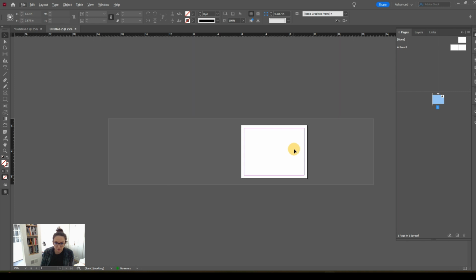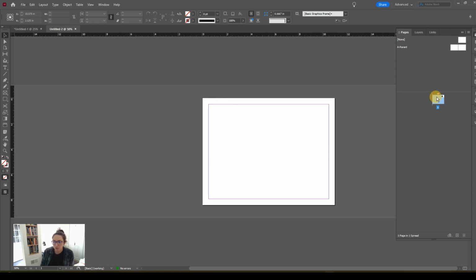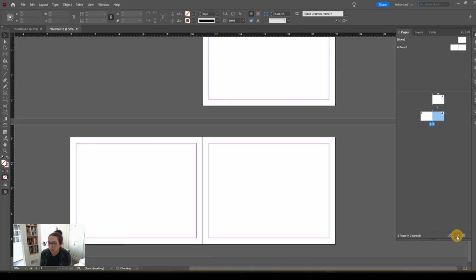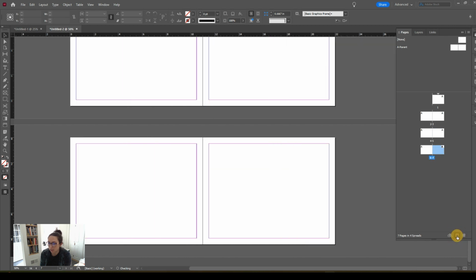So here we have our standard 8.5 by 11 page. Then over here, these are all the tools that you'll be using a lot. You'll be going through these windows a lot. So you've got pages, you have layers, you have links. Over here under pages, this is going to be your main page. Here, you can go down here to create new page, and you can keep clicking that plus button and it'll keep adding pages.